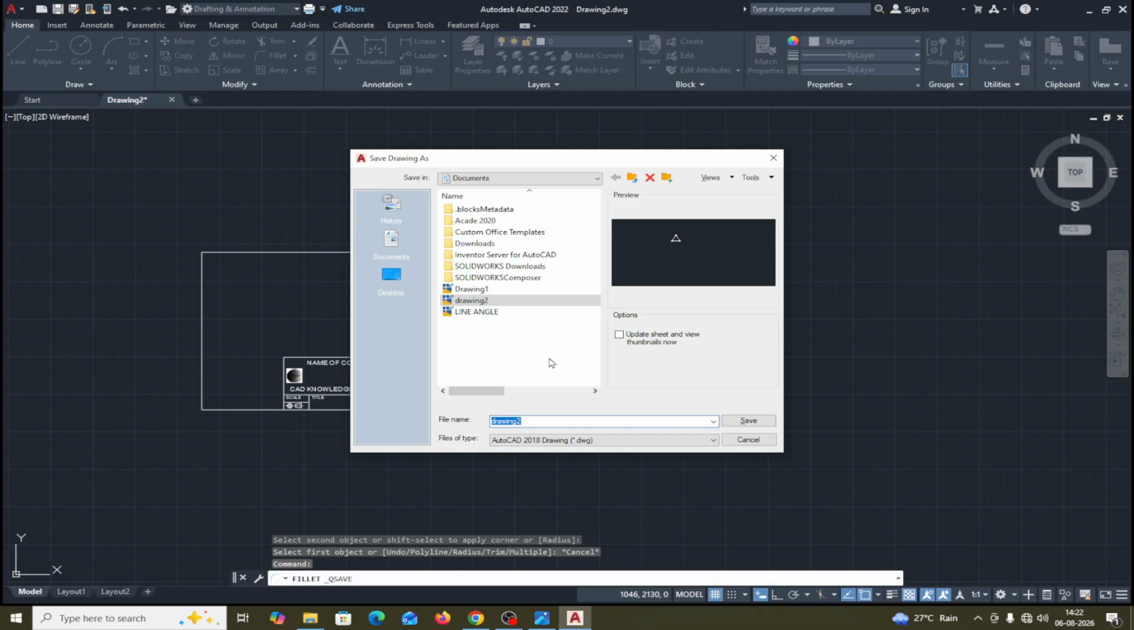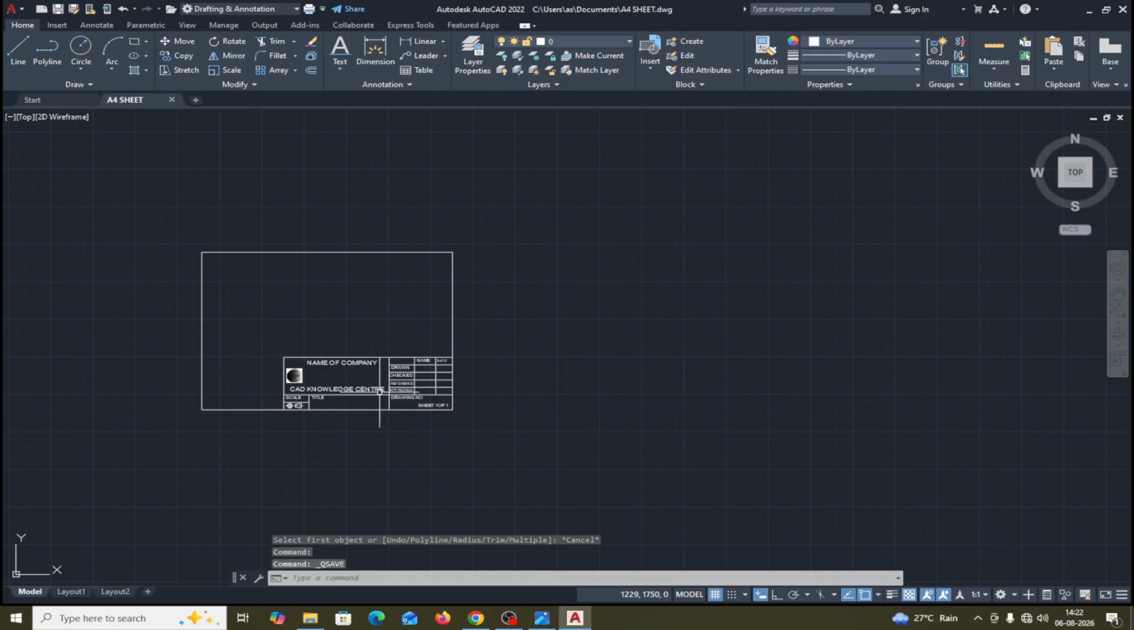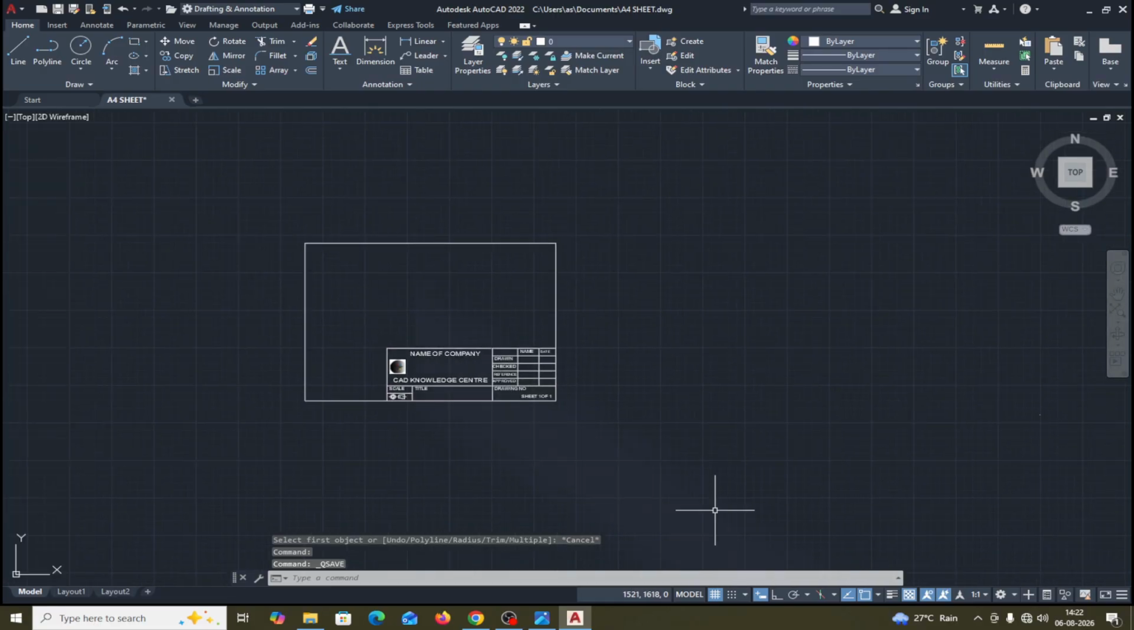Suppose I save it as A4 sheet. You can take it in capital. A4 sheet. Okay, and save it in Documents. Now I will make another sheet.